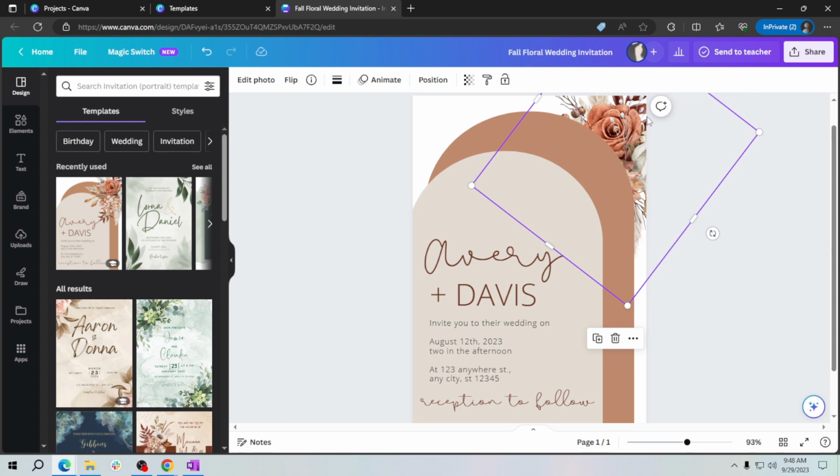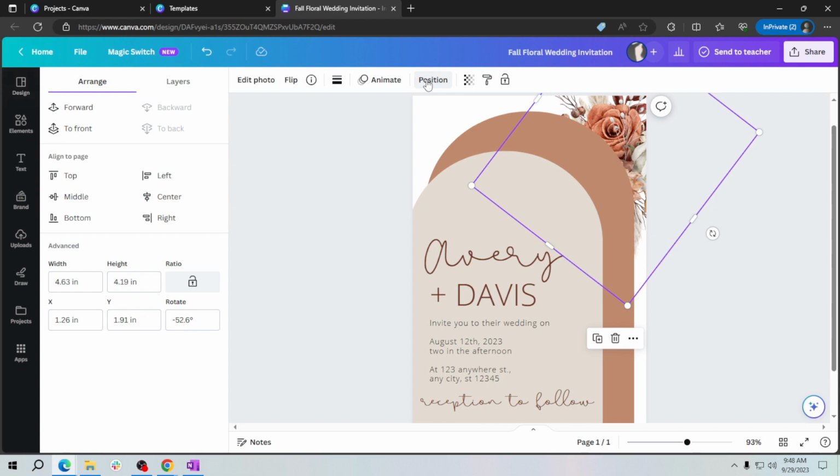Now, look for the position option in the top toolbar. This one. Click on it and you'll see a menu that will appear on your left sidebar. Here you can choose to move the image forward or backward in relation to other elements on your canvas. So if you click on this forward, it will automatically move forward.